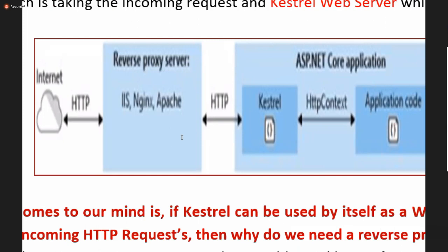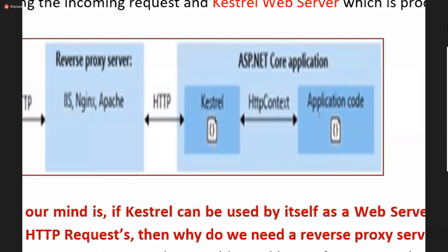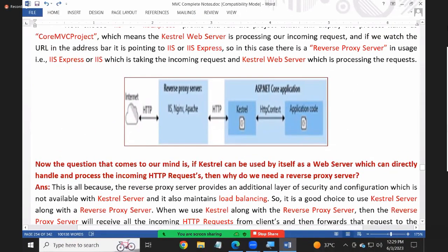How? The internet facing server will be IIS and your application will work on Kestrel. Are you clear or not? The internet facing server is IIS, but the one taking the request is Kestrel. How can I do that? Watch.